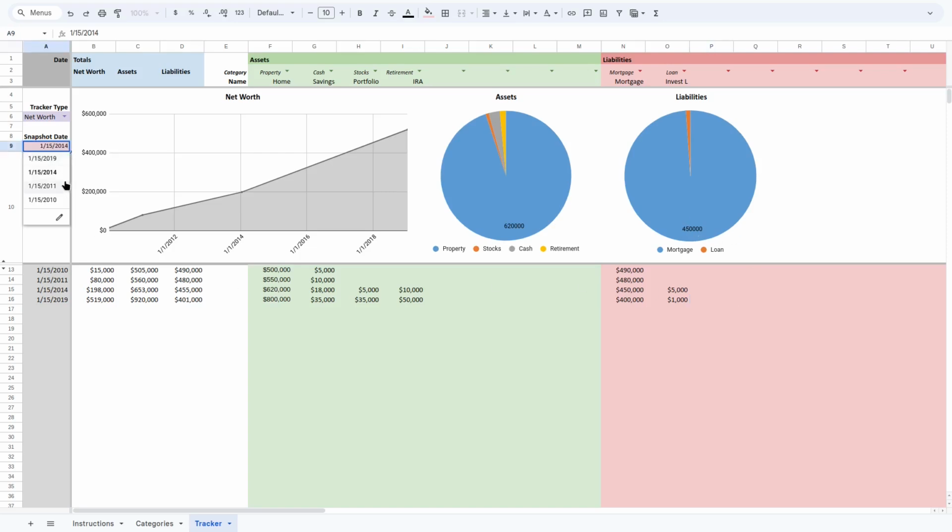Let's update this date. There we can see the asset spread is definitely changing. And that is because we are increasing the value of our other assets. So this is grouped into property, stocks, cash, and retirement. Let's fast forward to something a bit more present day. Why don't we mix things up just because we can?